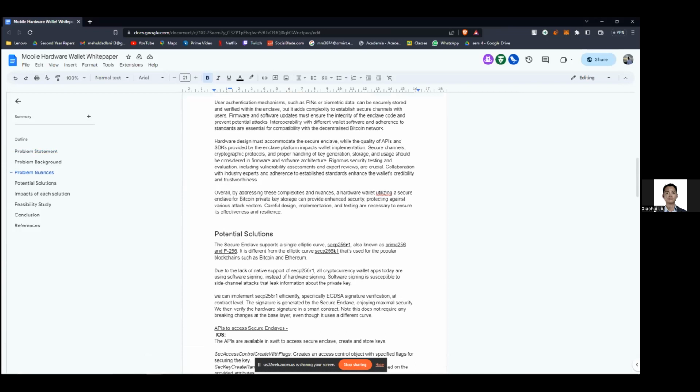we have identified several potential solutions to address the problem at hand. One approach is to use Apple Secure Enclave technology on iOS devices, which provides a dedicated hardware-based secure execution environment. And for Android, there is the TEE, Trusted Execution Environment, along with ARM TrustZone. So we are still confused about which one to use.